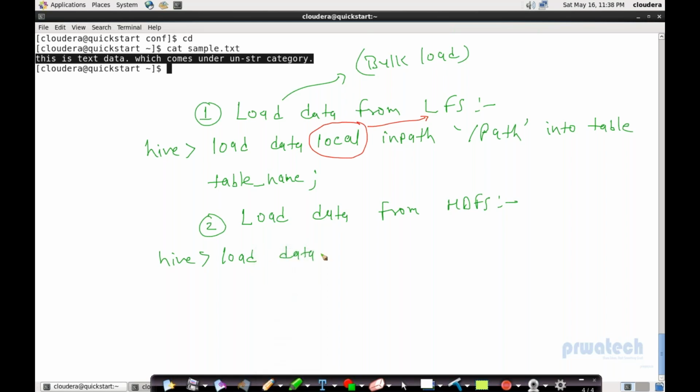Now here this query is load data inpath. I'll directly write inpath, and then that path into. So please try to understand this logically, because if you try to rectify this, you'll forget. That's why I'm specifying this is local, this is non-local. Into table name. This is the query when I'm loading data from HDFS to a table. Okay, just one difference. And this is doing a bulk loading.